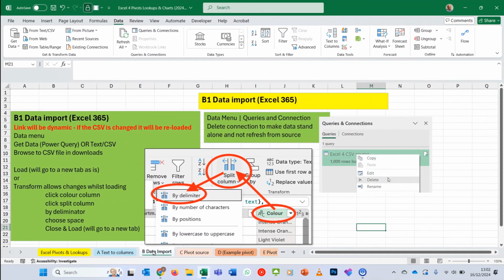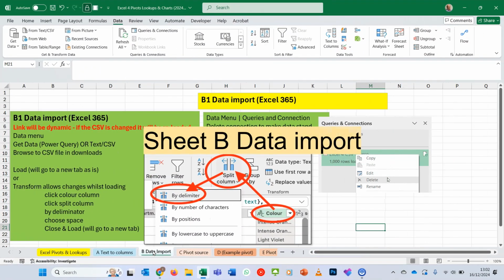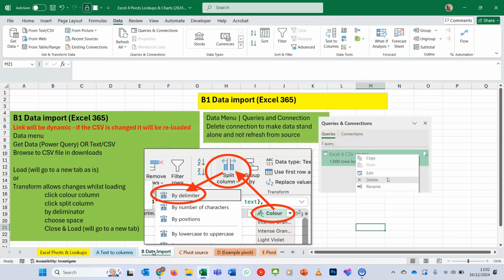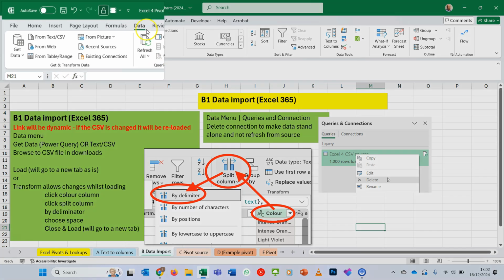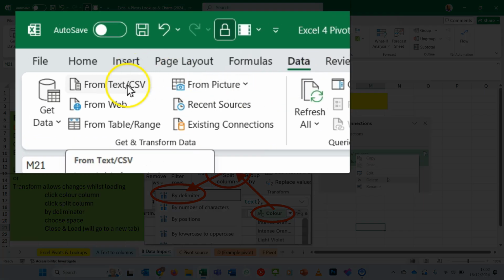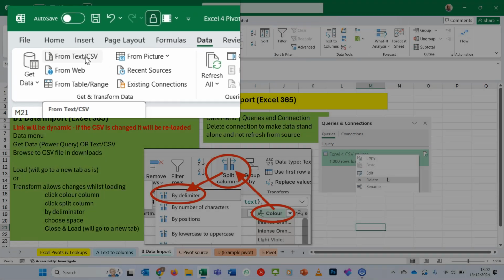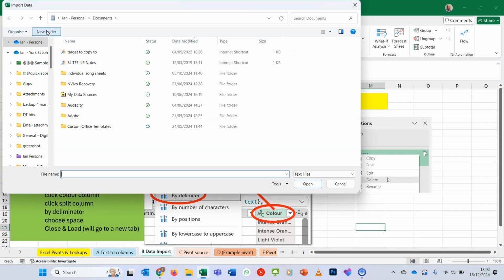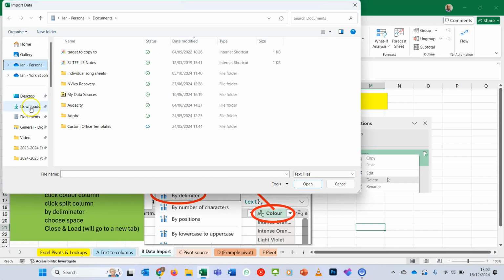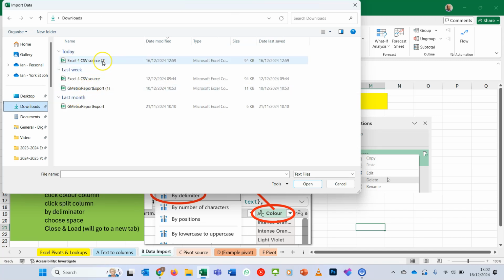Let's have a look at a similar process. We're going to bring in some data from outside, and this time we're going to use Power Query, which is a very powerful feature. We're just going to have a really simple example in it today. So we're on the data menu. I want to get a file that's a CSV file, comma separated values. I need to select that file. Mine's in my downloads. There it is there.